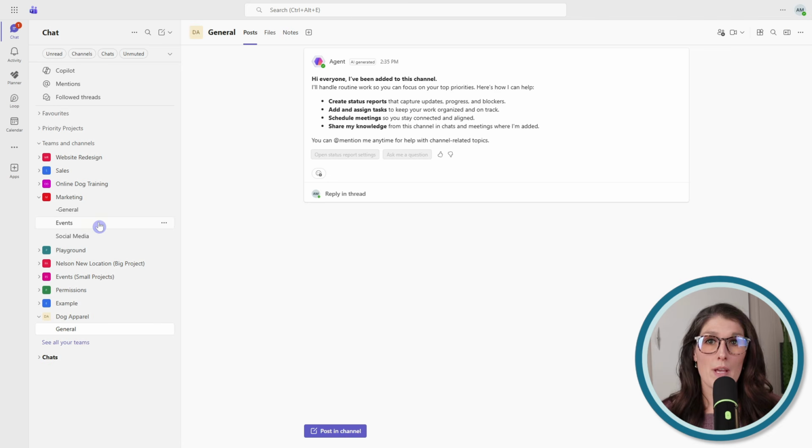So, for example, we have events as well as social media. So channels allow us to break down our team that has a common goal or purpose, which in this example is the marketing team, into subcategories. And in this case, it's events and social media. But for the example of this tutorial, we're just going to go through the key elements of a Microsoft team using this first channel, which is called General for the new dog apparel line.